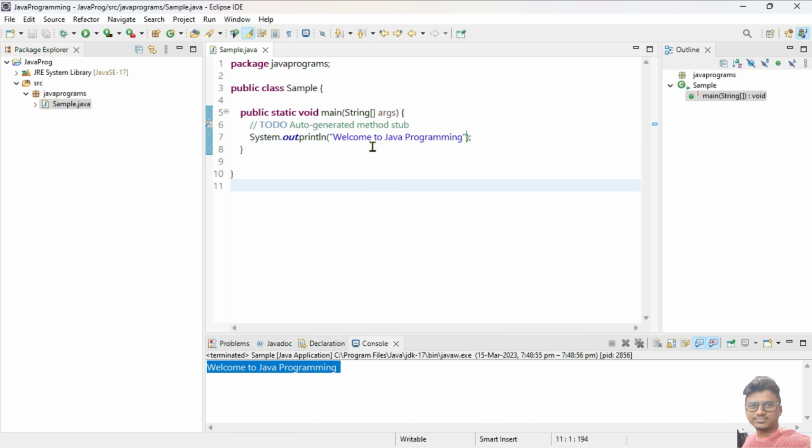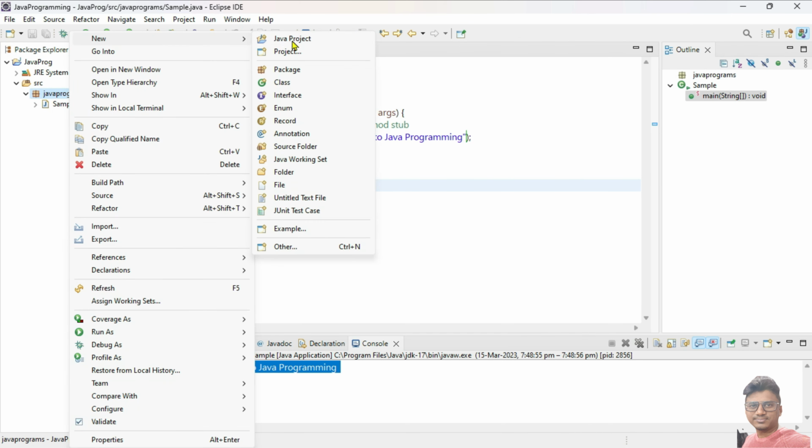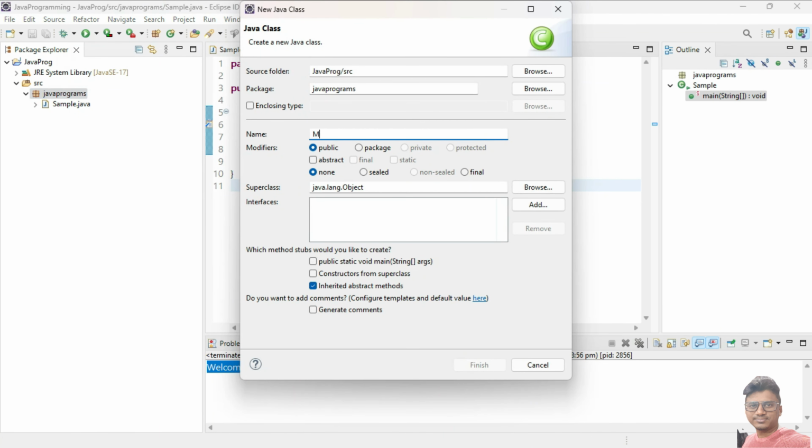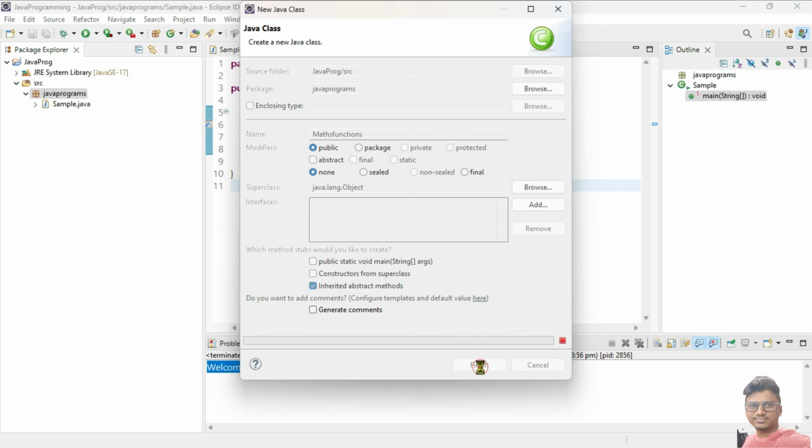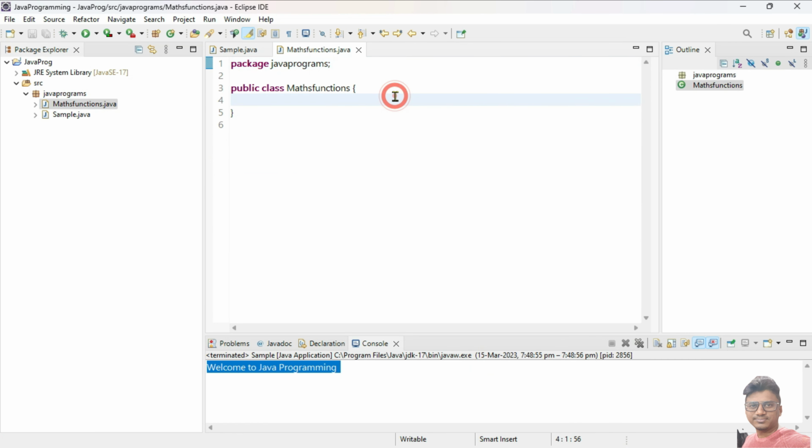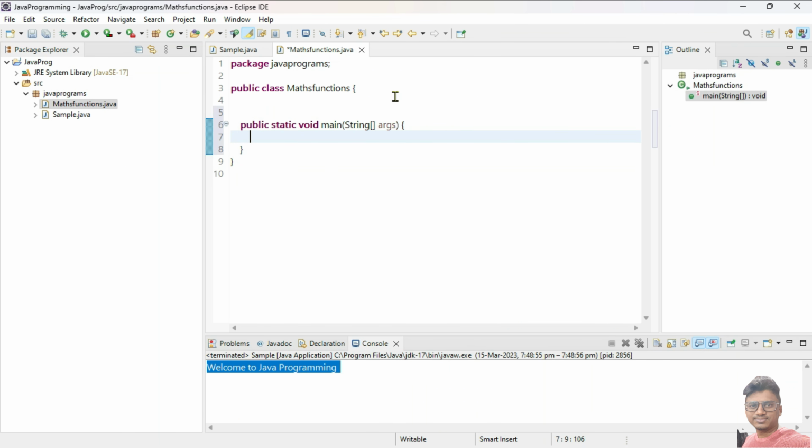All right, so this is a sample project. You can create a number of classes here. You can write down math functions. If you want to create a main method, you don't need to write public static void main. Just type main, Control Space, Enter. Automatically, it will generate the main method. All right, so this is a sample Java project.